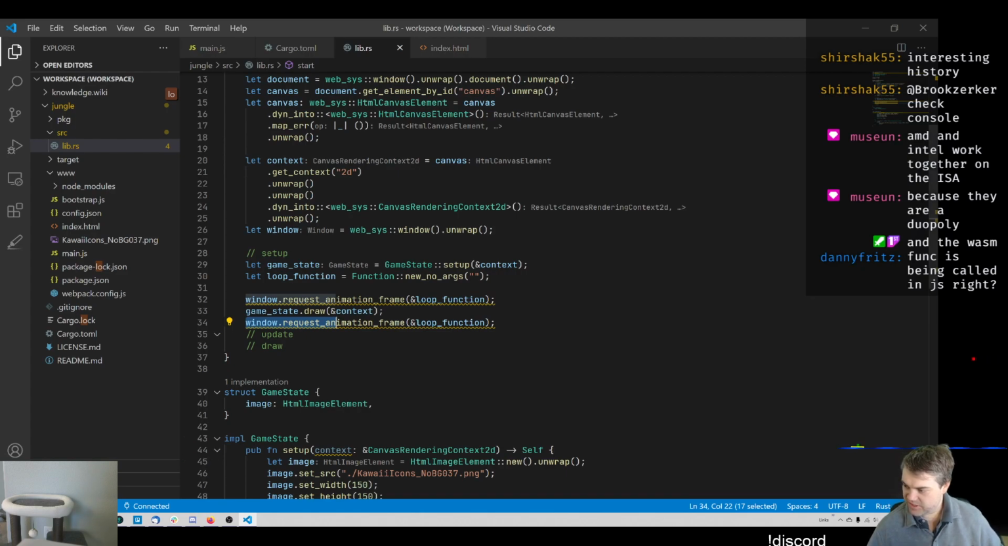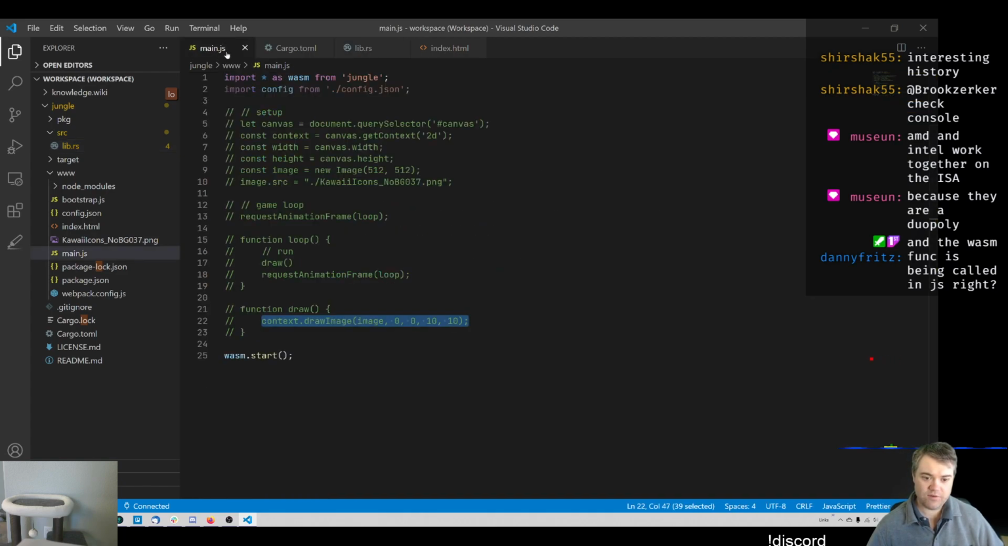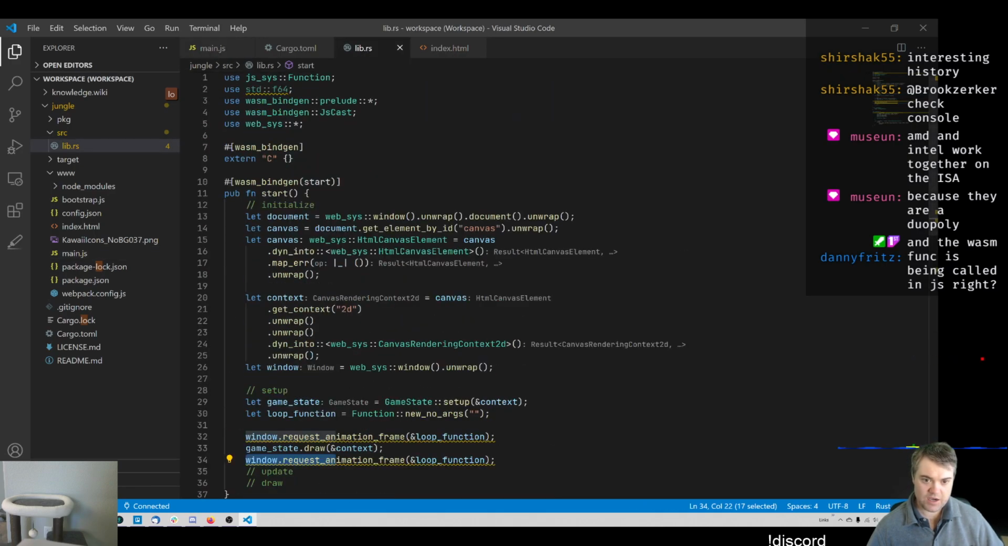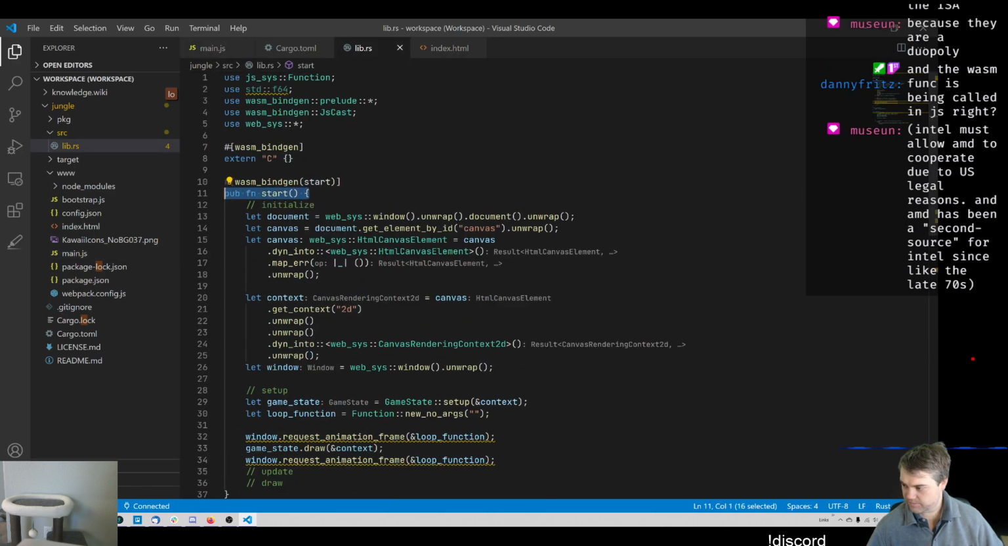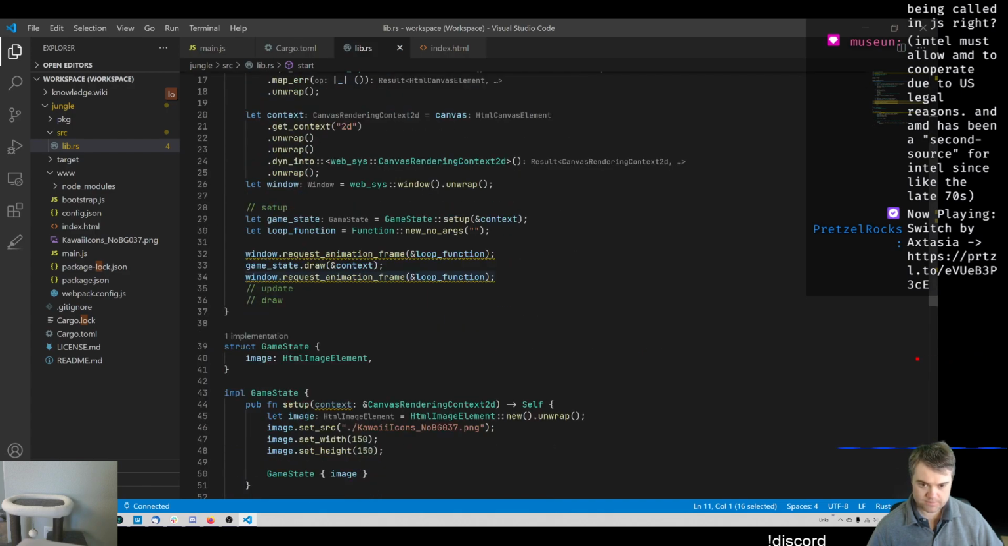And the wasm func is being called in JS, right? Oh yes. So we have over here wasm start and start right here. Now I'm guessing these aren't really doing the right thing for us.